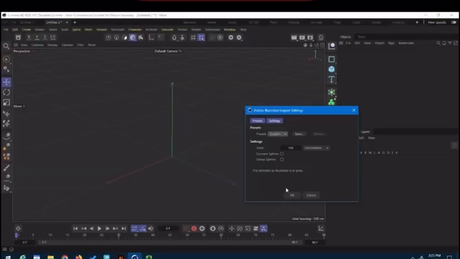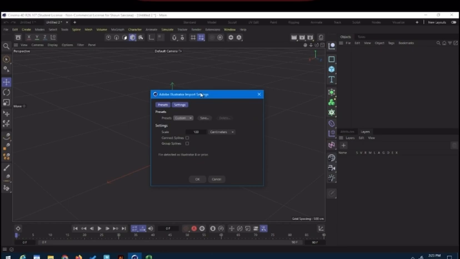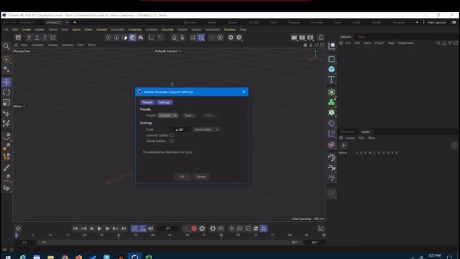Now this will pop up. It's asking you the different settings that you want for this. The only thing we need to do is make sure this says 100 centimeters, and then turn these connected splines and group splines off if they happen to be on. You'll also notice that it says file detected as Illustrator 8, so make sure that any file we ever bring in this way is Illustrator 8.